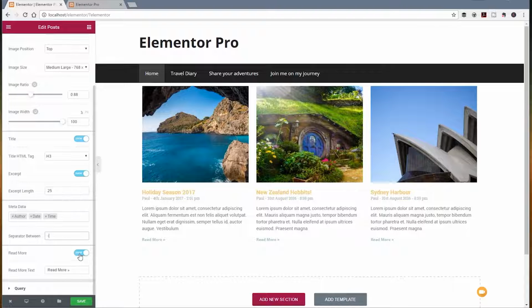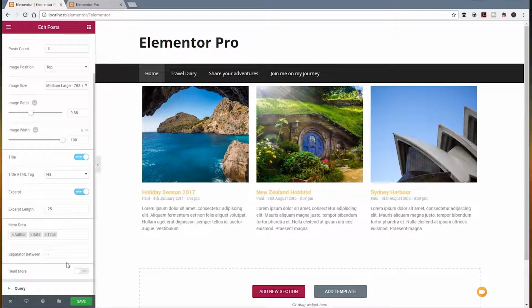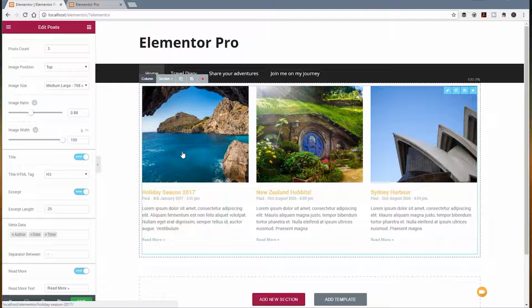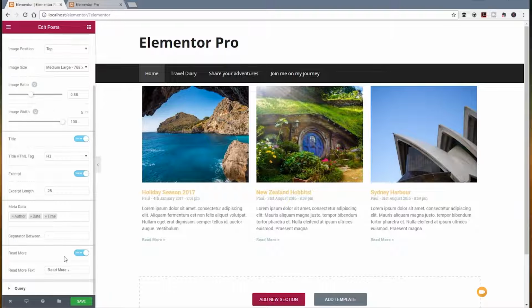Again, we've got read more, so we can turn that on and off. So we can control exactly whether this is just a sort of click the picture, or click the title, or we want to have a read more on there. We've got that option. We can change what it says. It doesn't have to say read more. It can just say more, whatever we want to put in there. And as I say, everything is updated in real time.